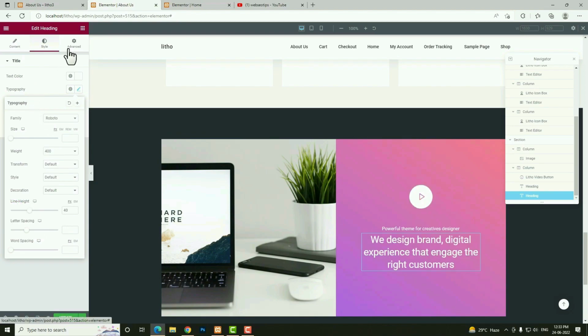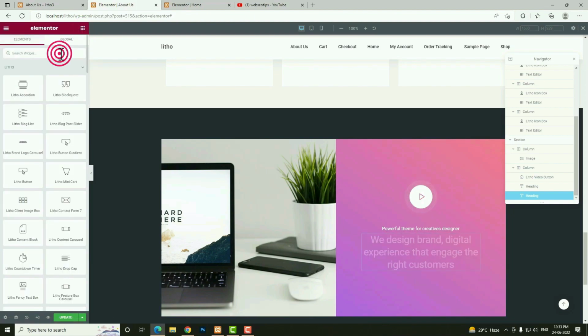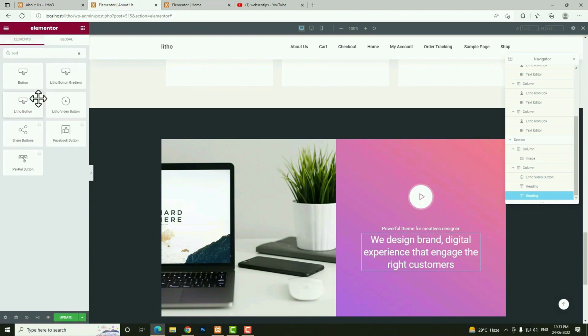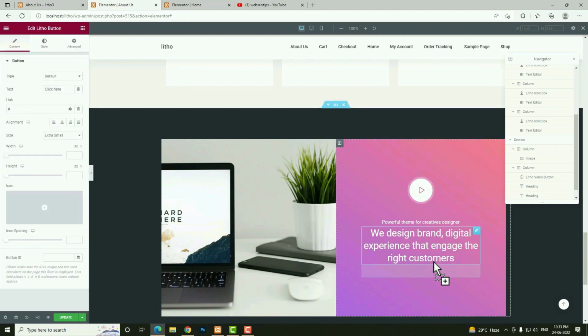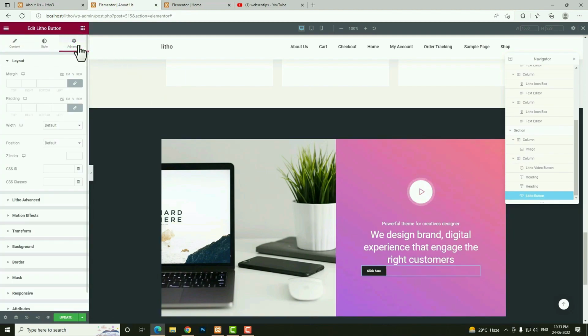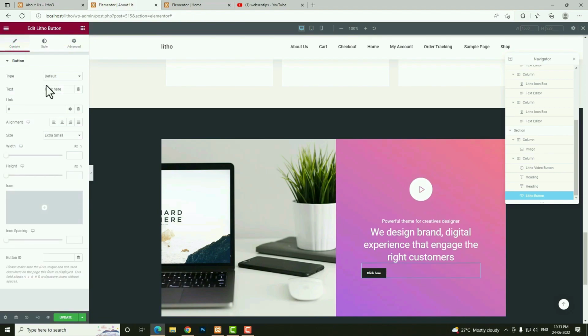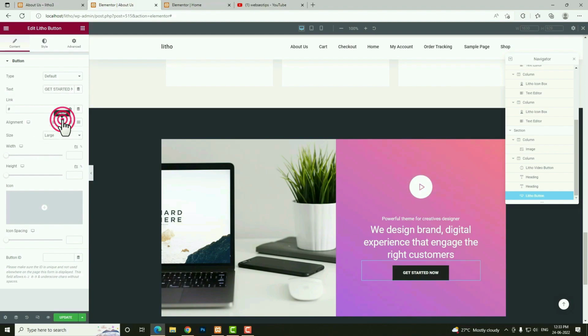So after that I need a button also. So for that again I have to click in this, and here I have to search for the button. So drag and drop the Litho button downside of the heading. After that come back to the advanced option. I need some top margin around 15 pixel. After that again come back to the content. So the text will be Get Started now. Size I am taking large size. Alignment, that will be center aligned.